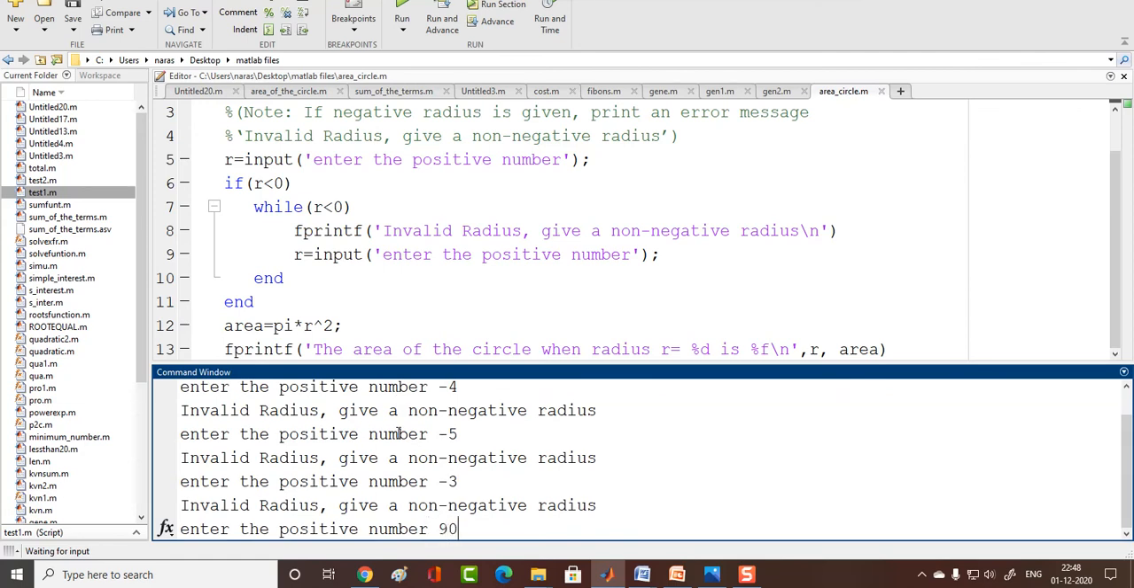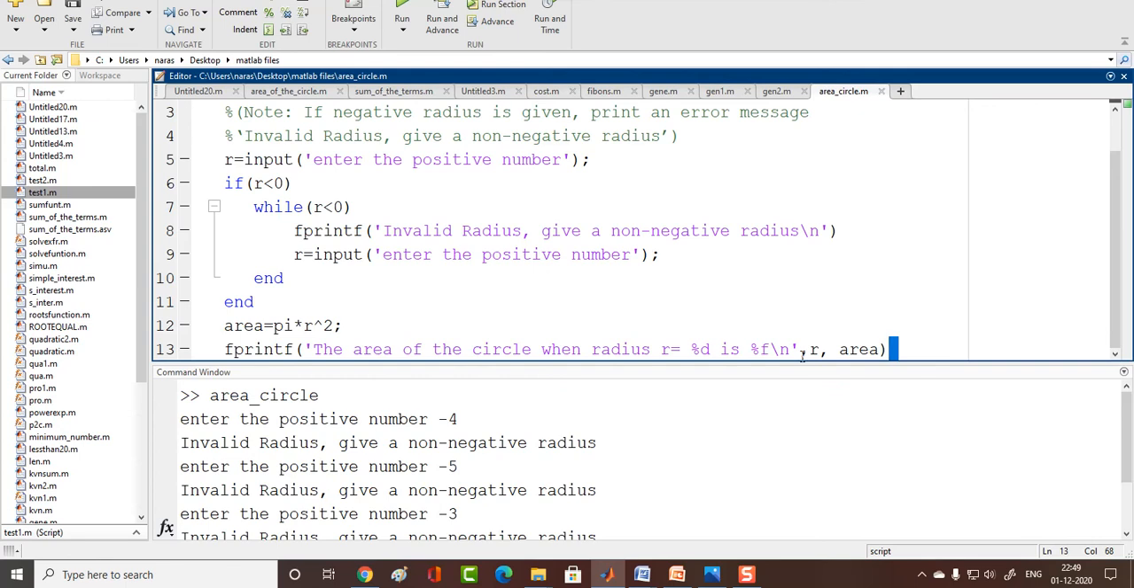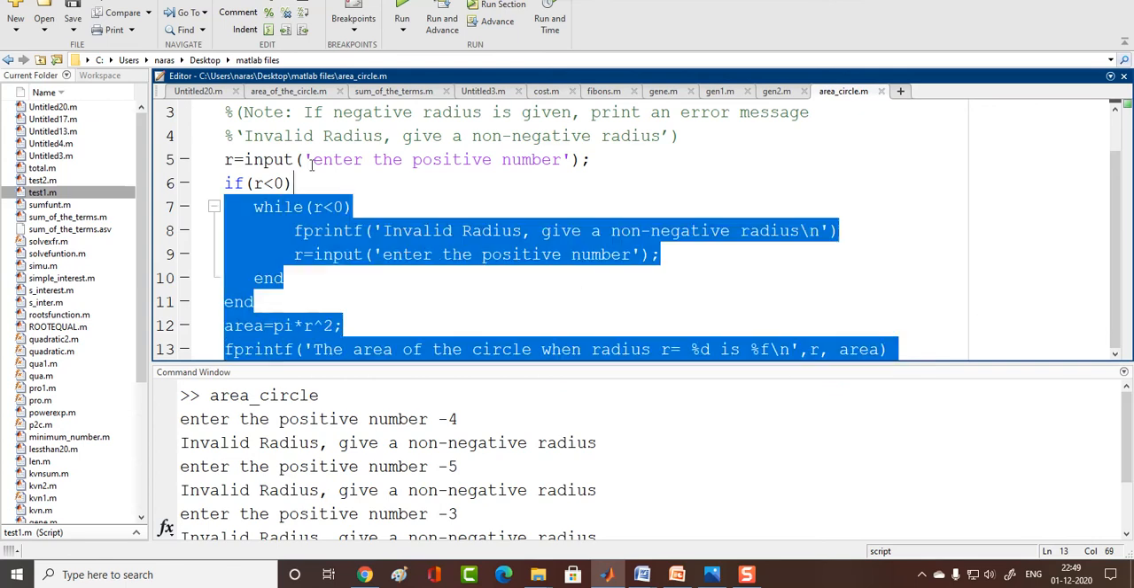Now, I am giving 90. So, whenever we are giving a positive number, then only you will get the radius. Up to this, the while loop is executed. So, this is a most important program, using while loop.